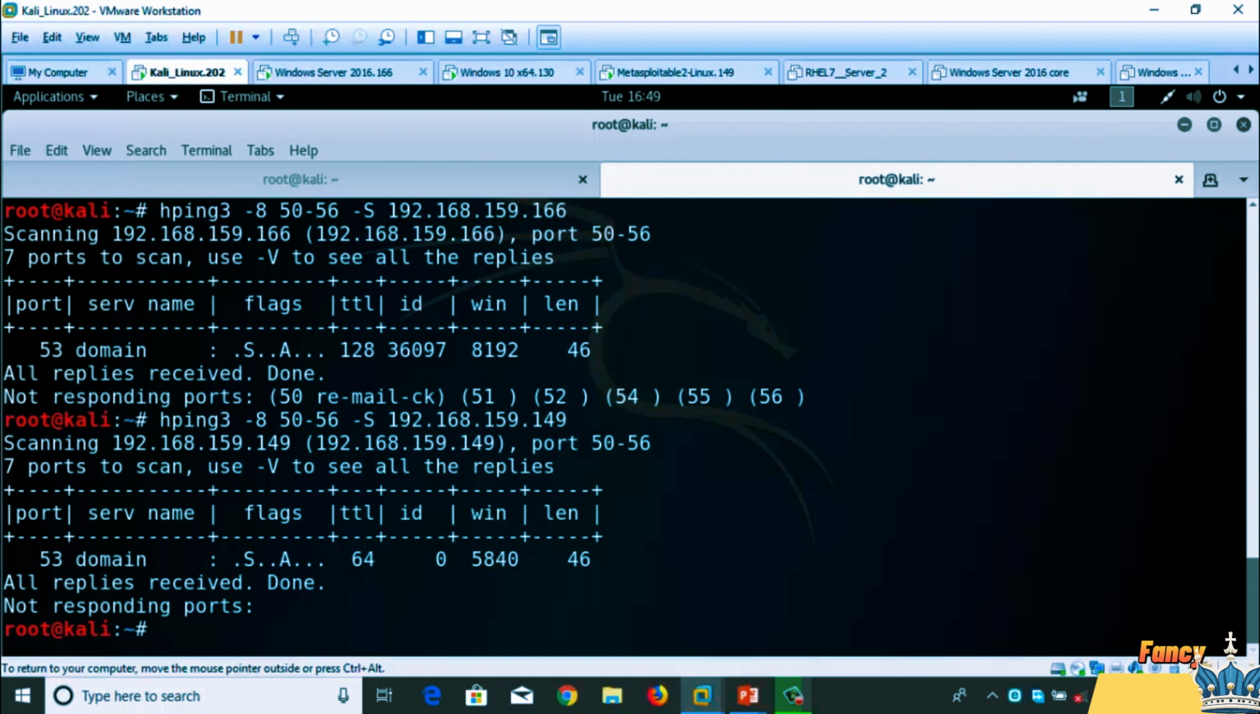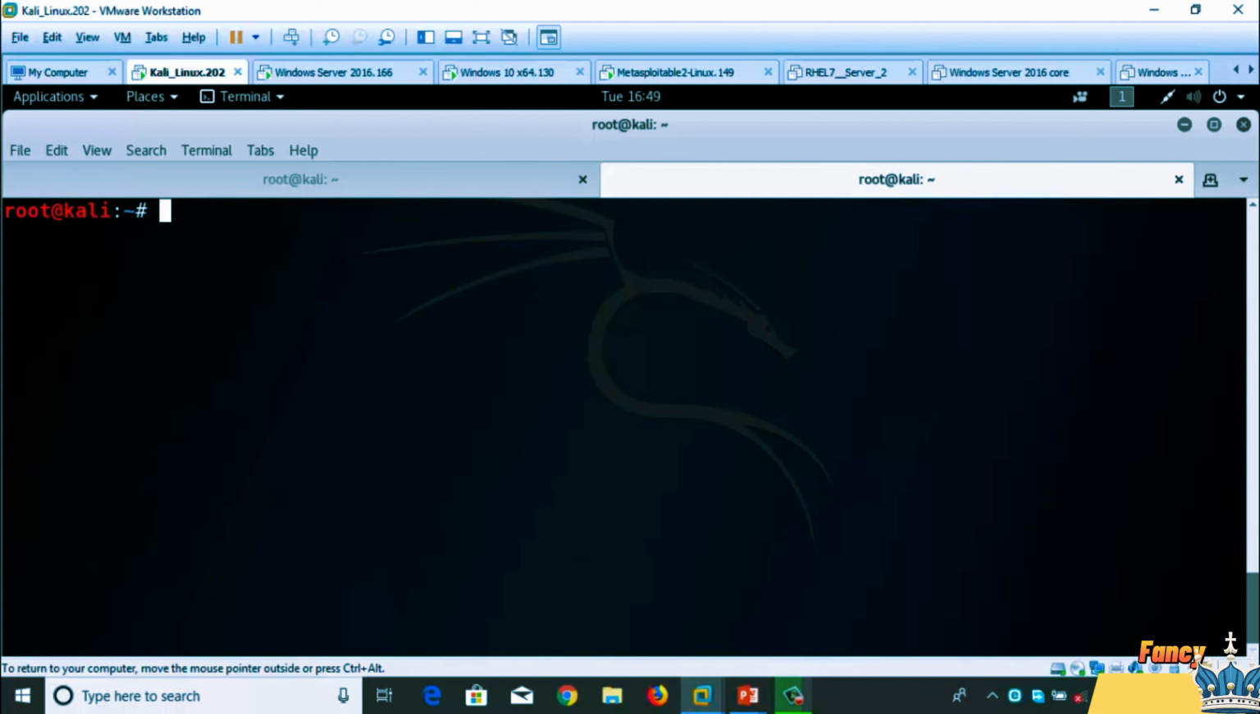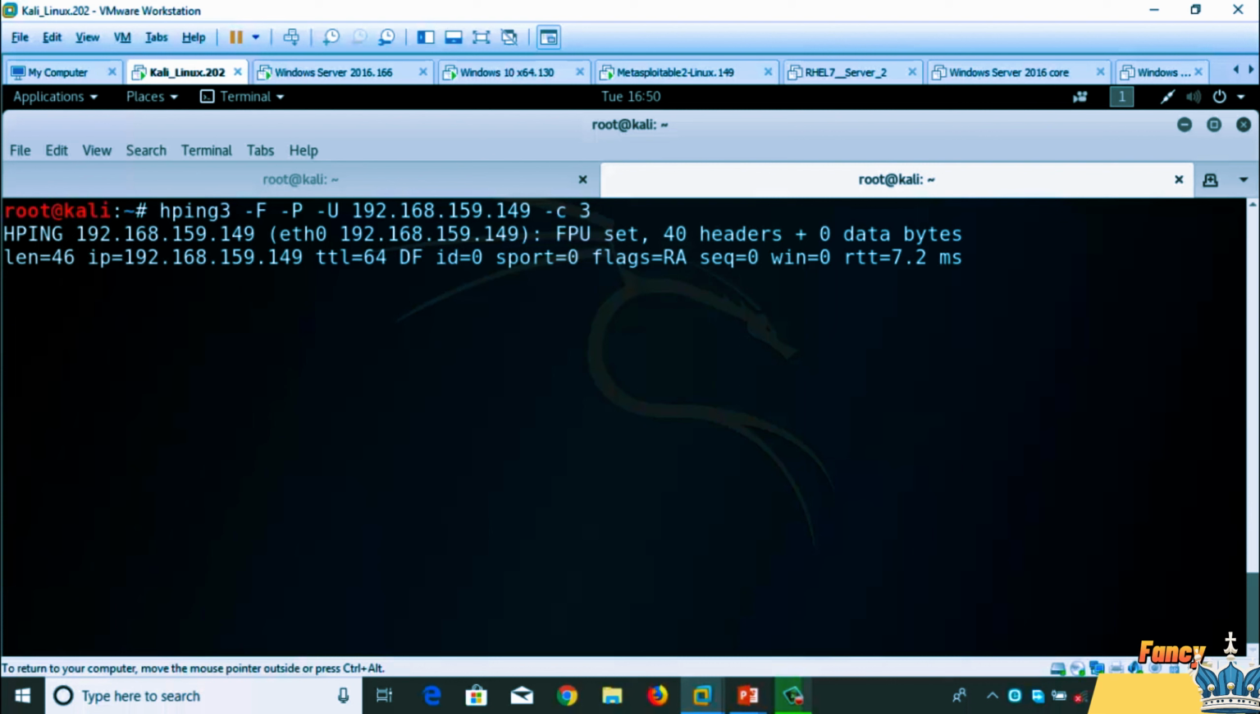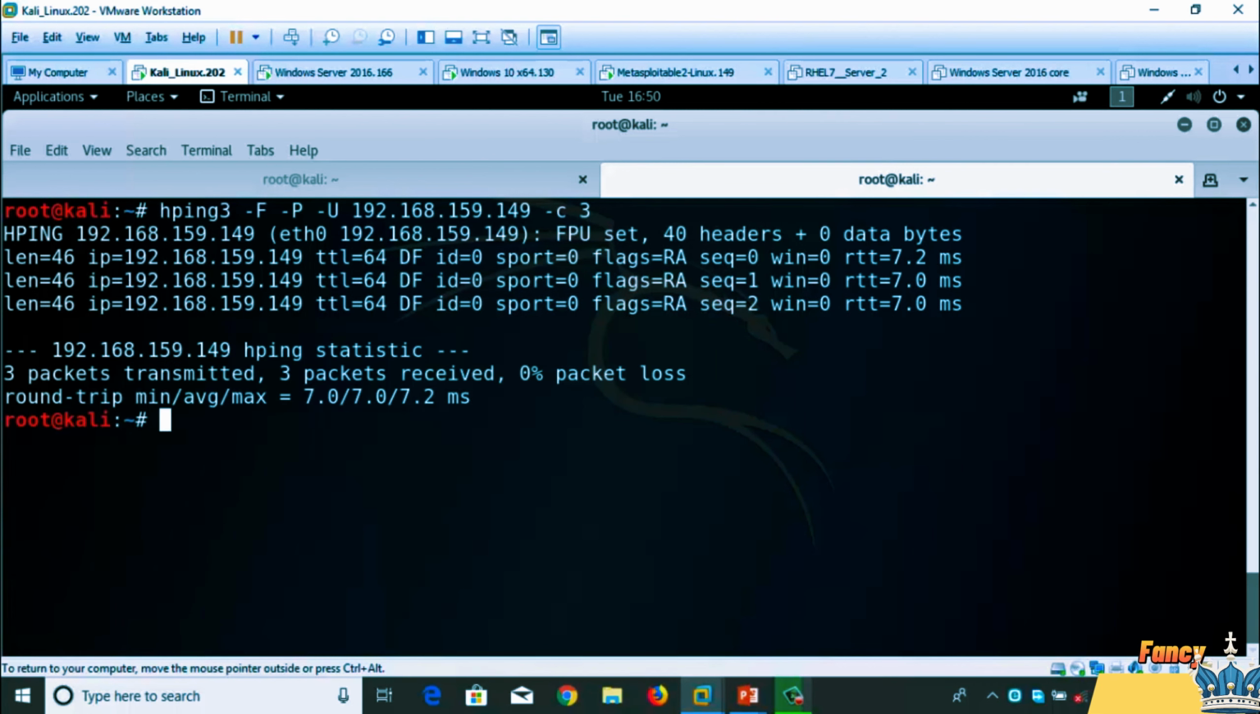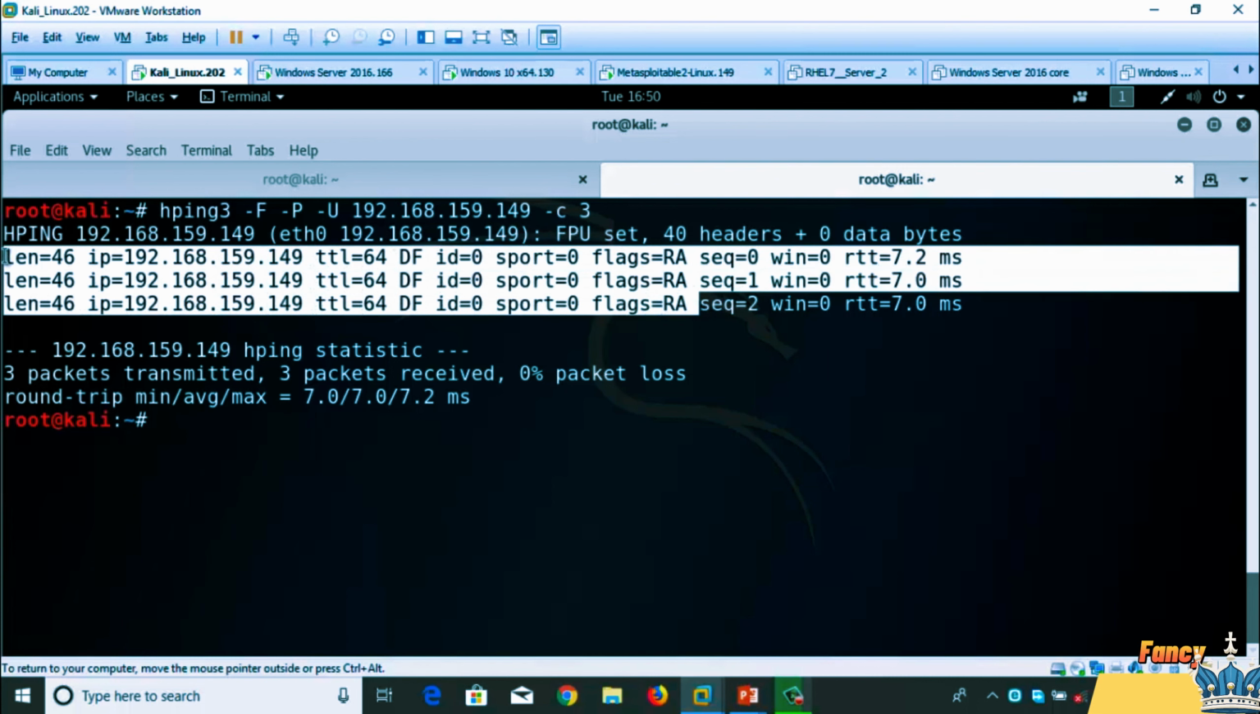Now let me send a FIN packet, push packet and urgent packet to the 149. You can see I am getting a reset request from the target device.